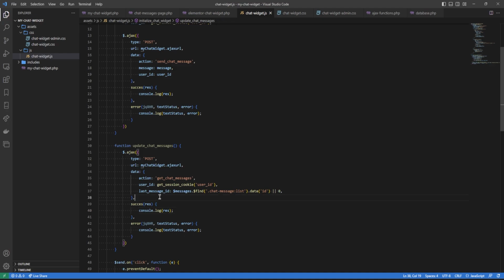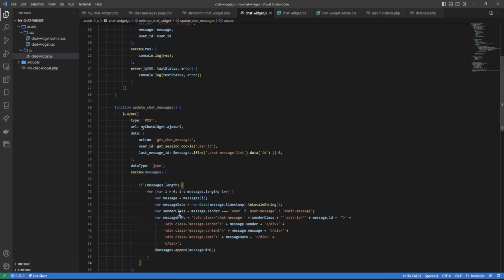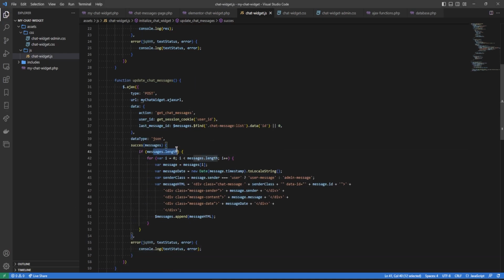Also, we have to include here data type JSON. Then, if successful, we receive messages. The error stays like this, and then I'm going to show some code for what to do with the messages. So in here, if we have messages, then for messages length we will get the messages via their index. We could also do this with a for each, but we're going to do a for loop.